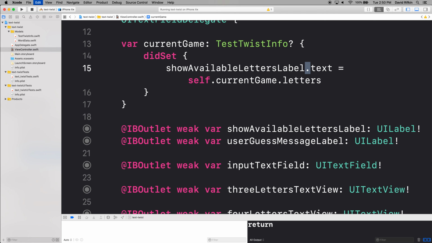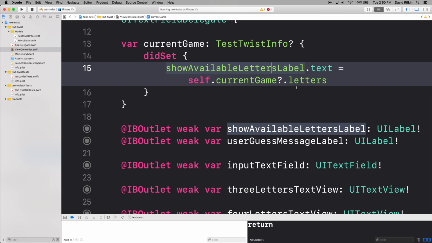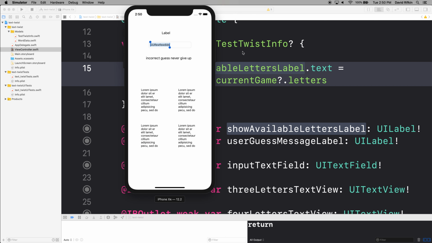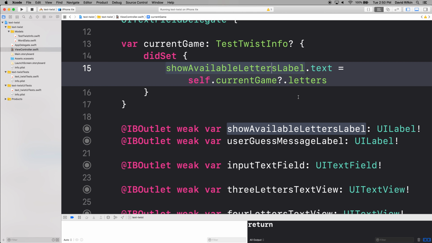So literally every time we set the game, which starts at the beginning of the game, and maybe later on we'll have a way to reset the game, every time we set the game, I'm going to set up this top label to show all the letters. This label will also change based on our input, but for right now, I want to know what all the letters are so I can see if I'm getting them right.